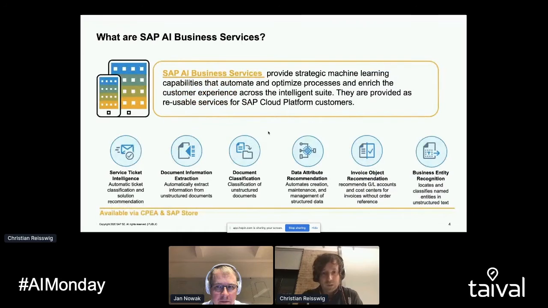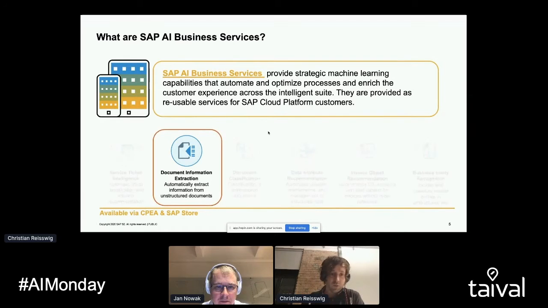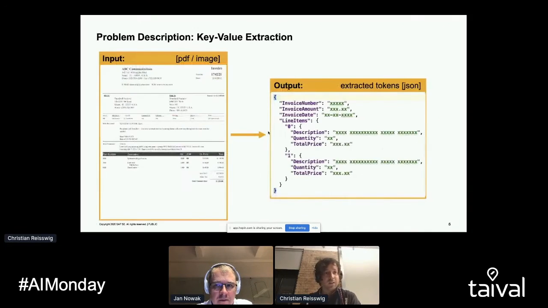Now, we have a couple of business services already developed, such as, for instance, service ticket intelligence, document classification, business entity recognition, data attribute recommendation. One specific service I want to talk about today, and that's document information extraction. So the idea is that we automatically extract information from unstructured documents. And this directly brings us to the problem description.